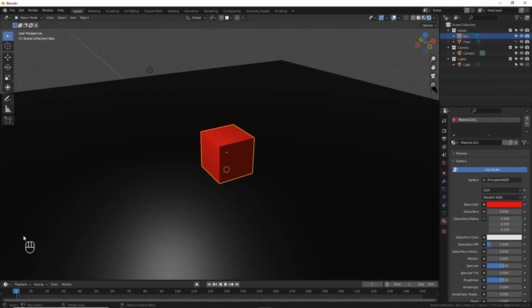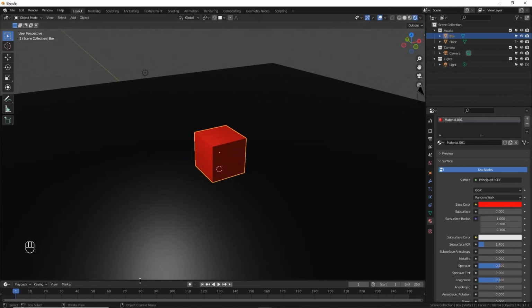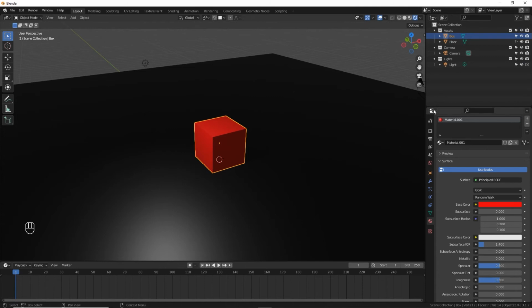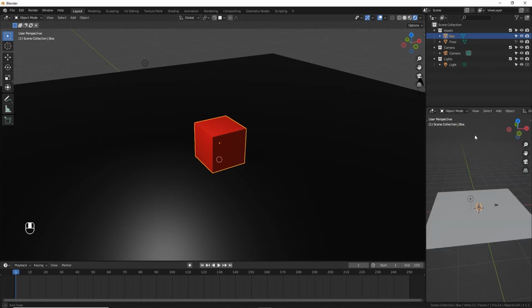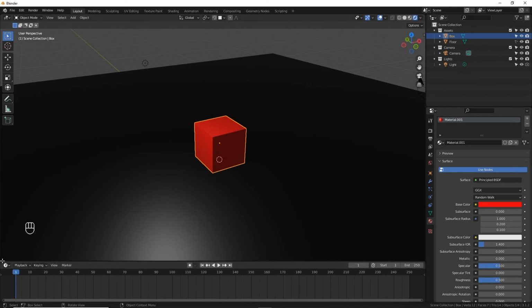Another way to do it is over here in the layout. You see all these windows, I should have probably mentioned this in the beginning, but all these windows can be adjusted. You can move things around. You can change every single window into something else. Turn this into another viewport. And you can open new ones.